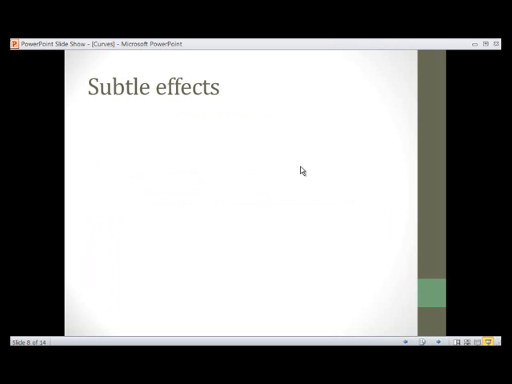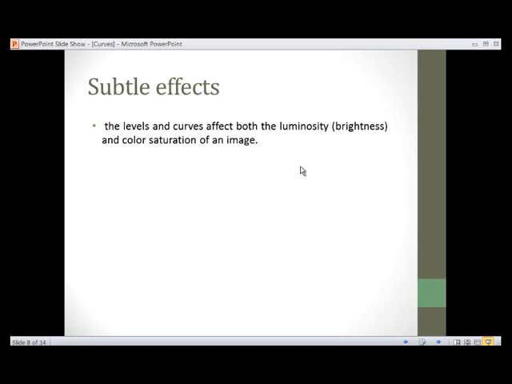So, subtle effects. I tell you what, people get in here and they start doing these curves, and you get to doing them and you're like, wow, that's a wow photo, and really it doesn't work well. You want to go subtle with it. You don't want to make drastic changes. So the levels and the curves, both of these adjustment layers, affect both the luminosity, which is also a brightness, oh, it's so confusing, I know, and color saturation of an image.